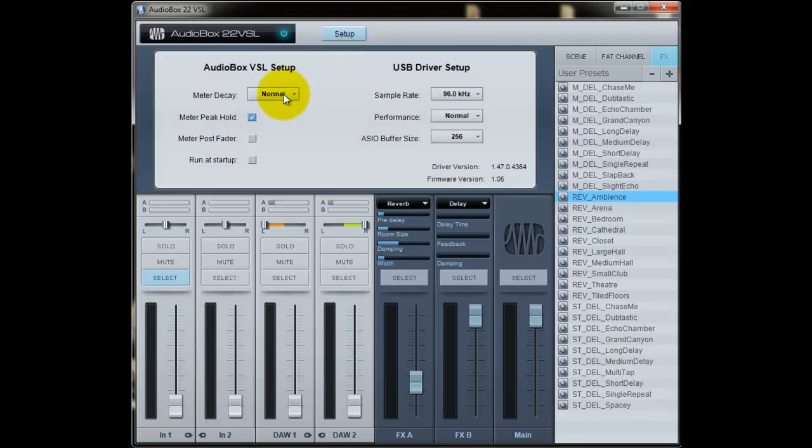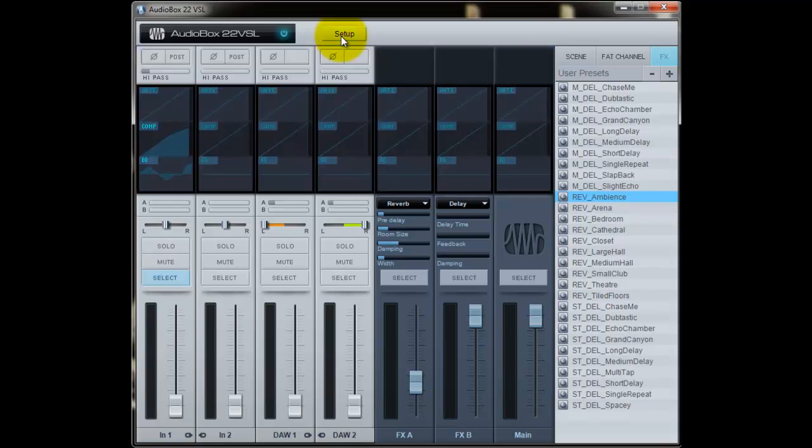If you click this, you'll see you've got the ability to affect how the meter is controlled. You can also set your sampling rate, your performance, so how much CPU it uses, and also your ASIO buffer size. Your DAW will affect the sample rate. So basically, the AudioBox, I believe, goes up to 96 kHz. It's 24-bit, so if you've got a DAW that supports that, you'll be able to take advantage of that to get pretty high-quality samples when you're recording. Whatever you have set up on your DAW, remember, the AudioBox will use that.